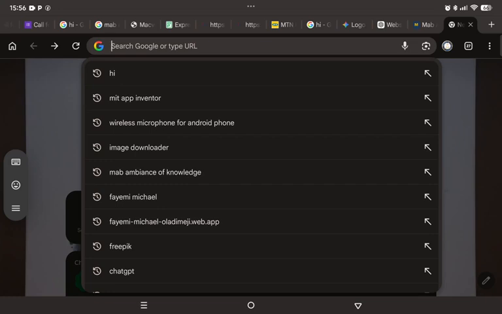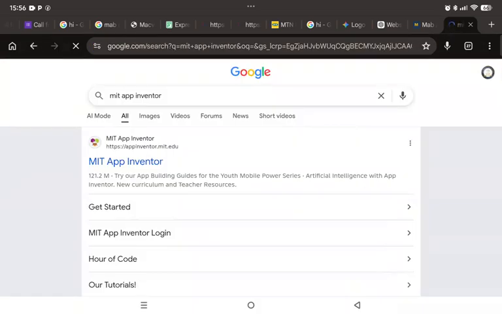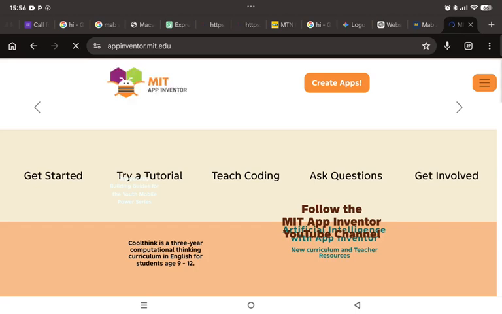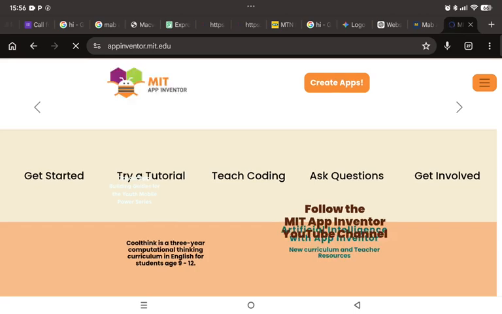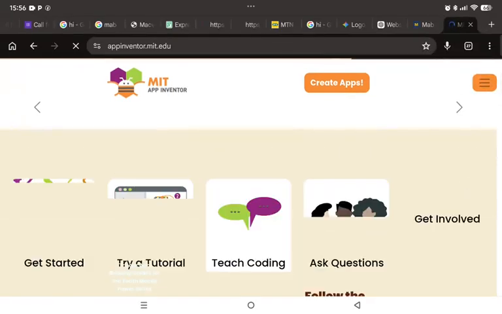Without much ado, let us open our browser. Open your browser, then the first thing you're going to do is search for MIT App Inventor. Once you search for it, it loads this way, and all you just need to do is click on it. You have to sign up with your Gmail account. So if you don't have a Gmail account, try as much as possible to create one. It is very, very easy for you to do.